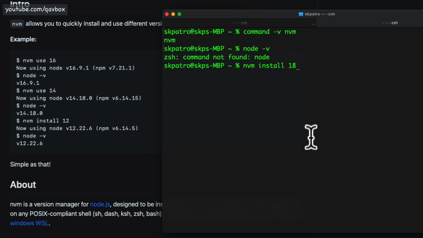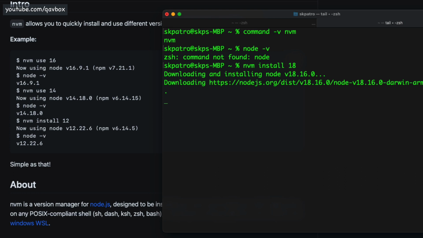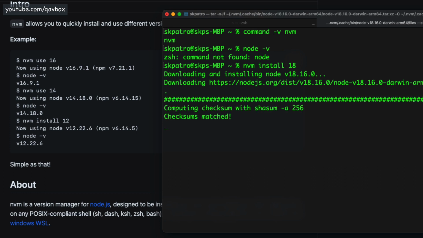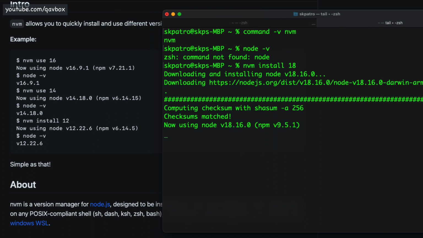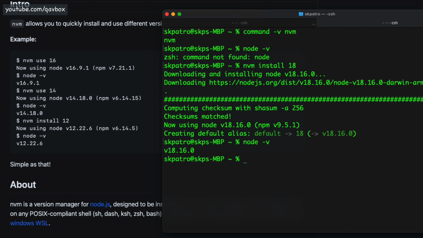Now at this moment I want to install the 18 because I don't have anything. Now if you see that, it is downloading the package from the node.js.org web portal, and you can see that the 18 version is installed. Now if I put node -v, you can see that the 18 version is now installed.